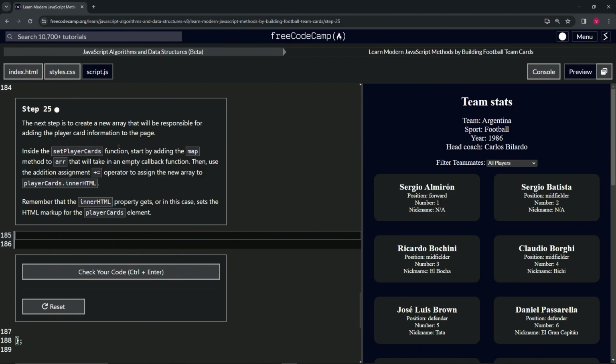Inside the setPlayerCards function, we're going to start by adding the map method to arr that will take in an empty callback function. All right. Next, we're going to use the addition assignment operator, so the plus equals, to assign the new array to playerCards.innerHTML. And we're going to remember that the innerHTML property gets, or in this case, sets the HTML markup for the player cards element. All right. So yeah, for this one, we're going to be doing the plus equals operator on the playerCards.innerHTML. So that's what we're going to start with.